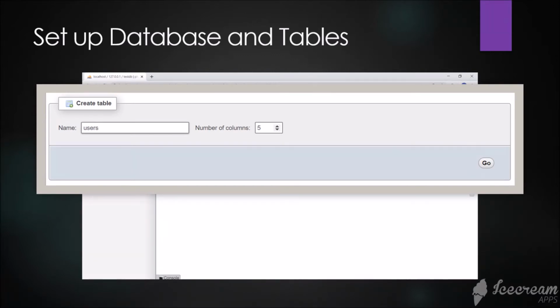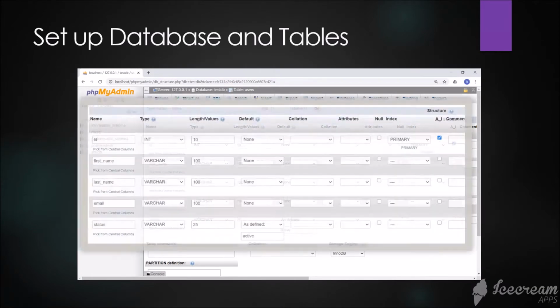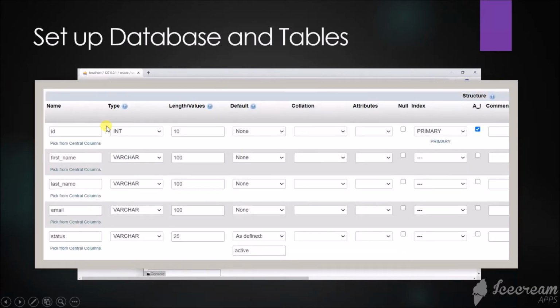Then click go. Then here, we're going to set up our fields. So we have the ID, first name, last name, email, and status. I set the type of integer for the ID, and for the others, it is varchar, with lengths of 10, 100, 100, 125.